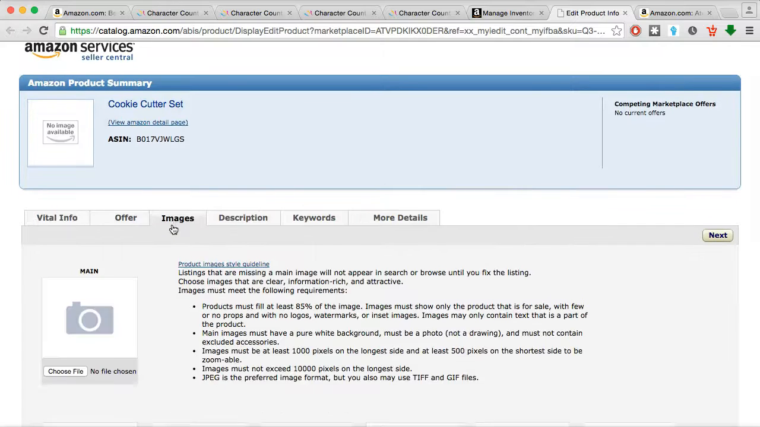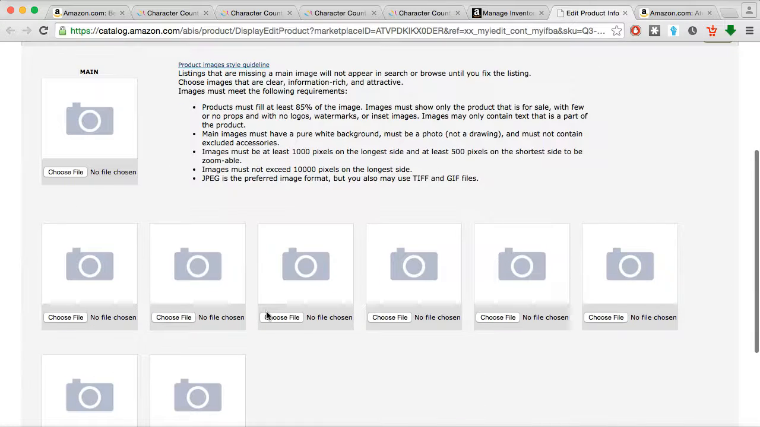Then we go into images. So now here's where you upload all of your 9 images. As you can see, there are 9 total slots.